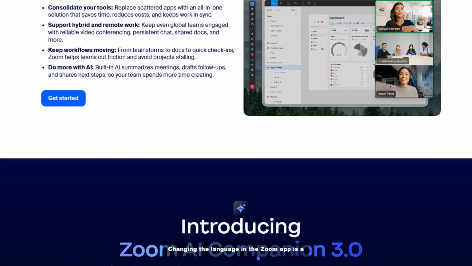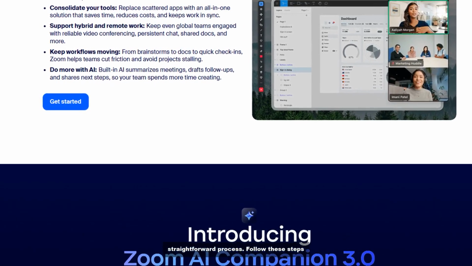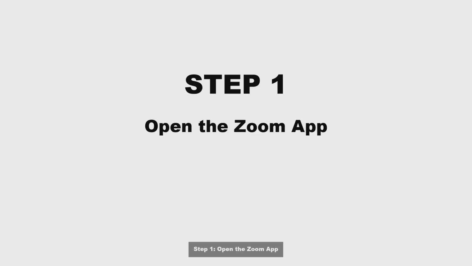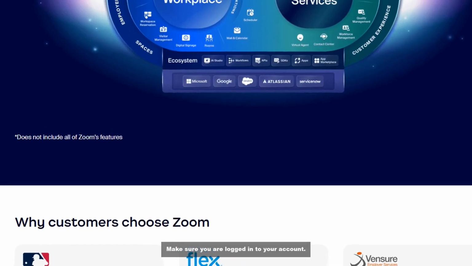Changing the language in the Zoom app is a straightforward process. Follow these steps to adjust the language settings to your preference. Step 1. Open the Zoom app. Launch the Zoom application on your device. Make sure you are logged into your account.